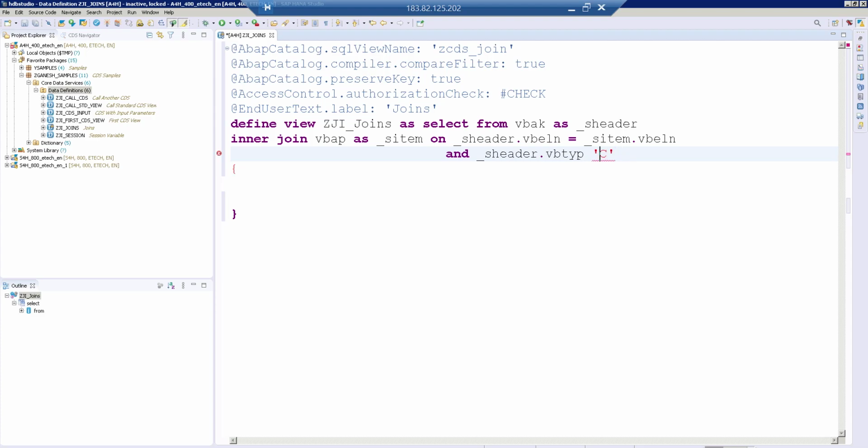Okay, so I'll go step by step. First one join is fine, then we'll go to the next one and the next one. At each step we will see the output, how the data reflects in your CDS view output screen, and it will be easy to understand what actually we are writing over here. So this is my join is over.